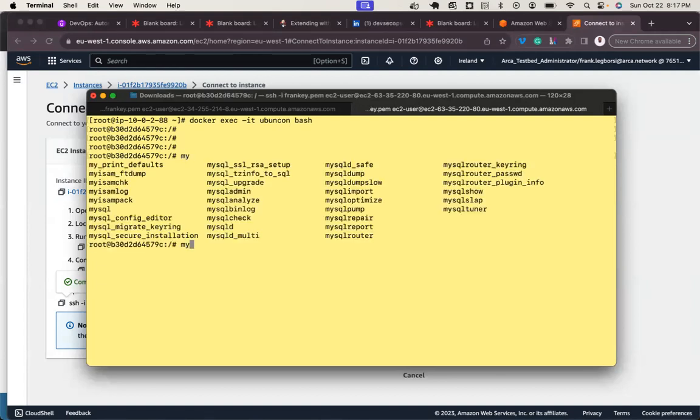Guys, one second. Docker exec dash it Ubuntu bash. All right. So let's see if we can jump from this guy to the other guy, which is from this server to the other server.